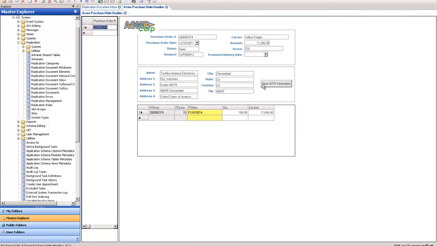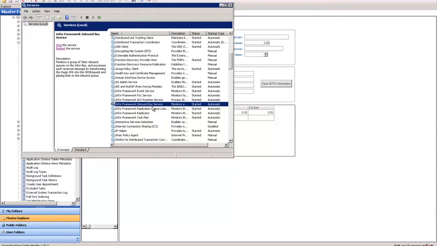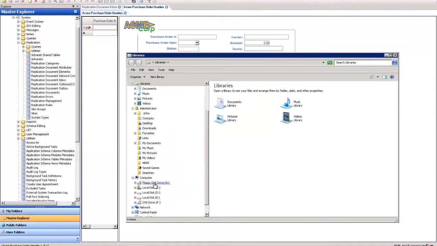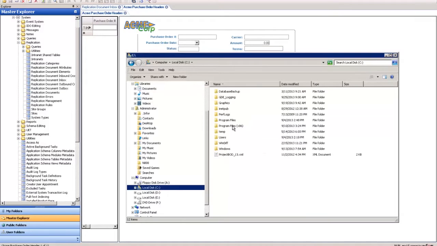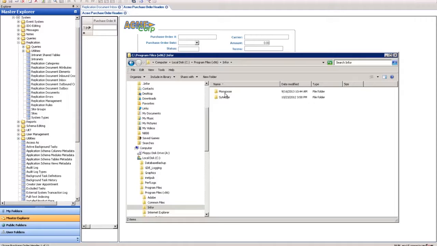Let's clear our PO information, and we're going to disable our inbound bus service. If we stop this service, we're still doing replication, but we're not using the inbound bus service any longer. Just a reminder that the inbound bus service monitors those sites for information coming in from our bus site, which was the ION bus. Now we're going to run an application called Bus Inbox Service. This runs the inbound bus service locally and gives us a visual display of what's happening.